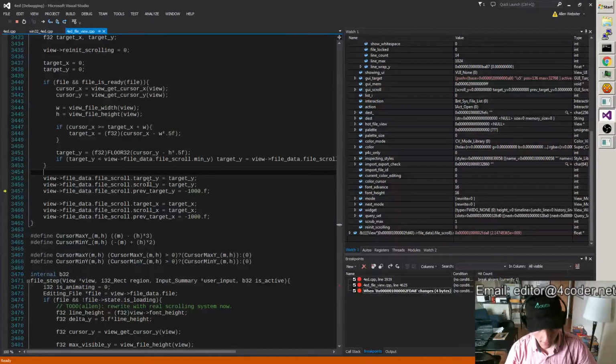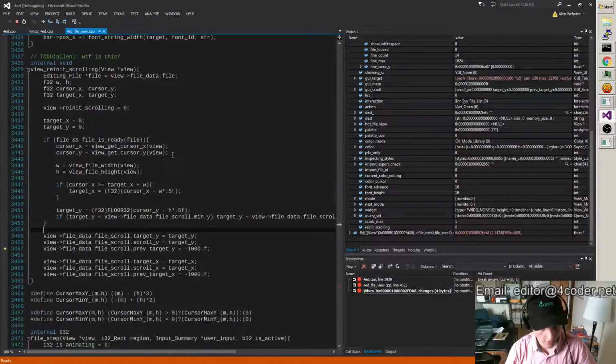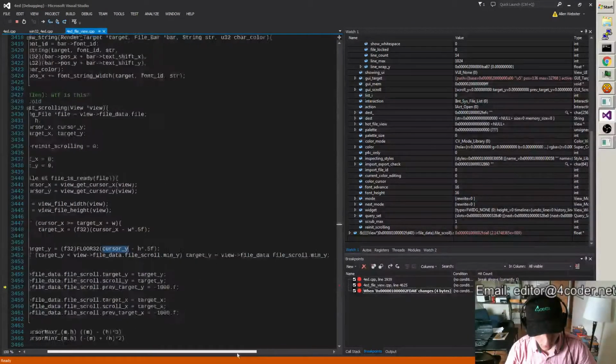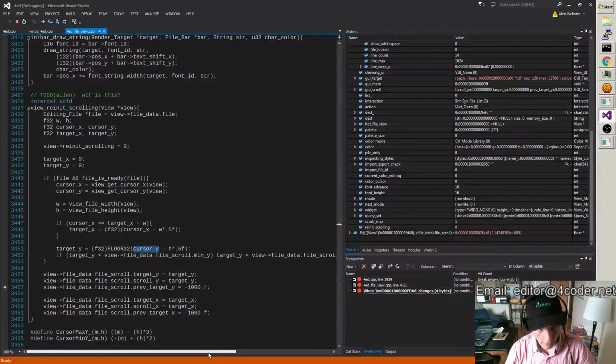Okay. So what happened here? Why did target Y become crazy? Target Y was initially 0. The file existed and it was ready, I'm sure. Okay. If target Y equals... So are we telling me that the cursor Y was nonsense? Or what?